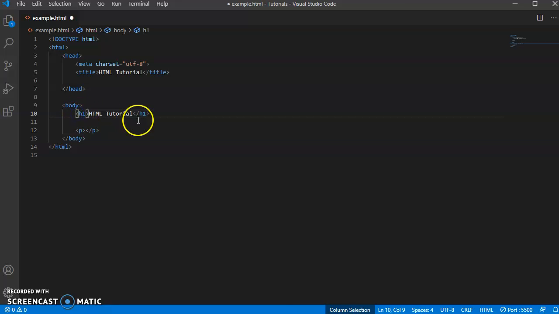There's H1 to H6, H1, H2, H3, all the way to H6, and each headline element has its own level of importance. So each web page, like if you are writing a home page and then you are writing another page, each can only have one H1 element, not more than that.